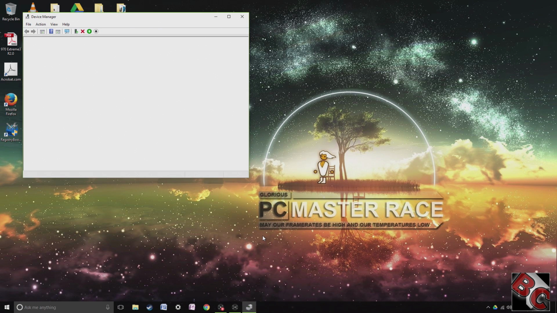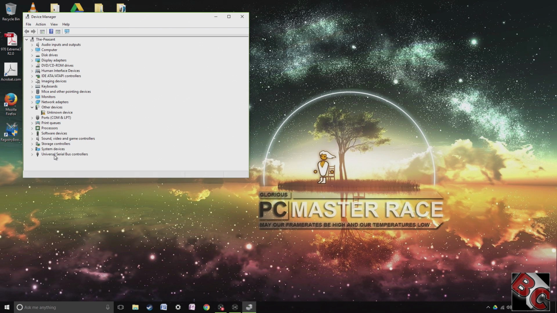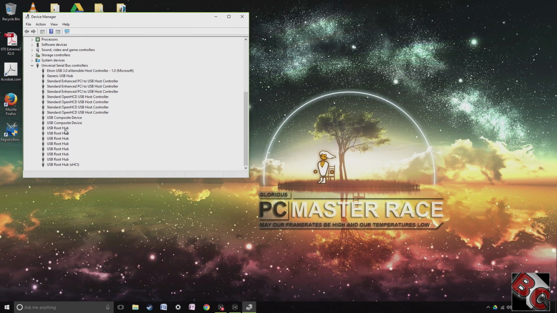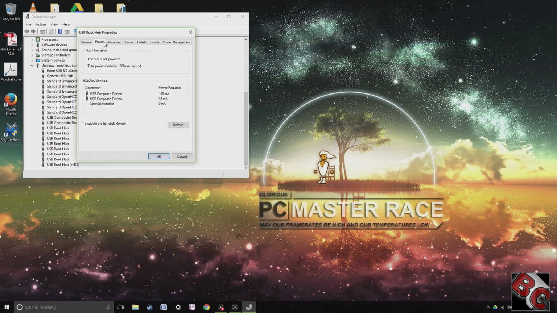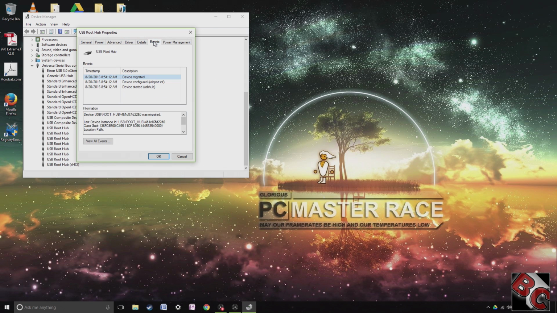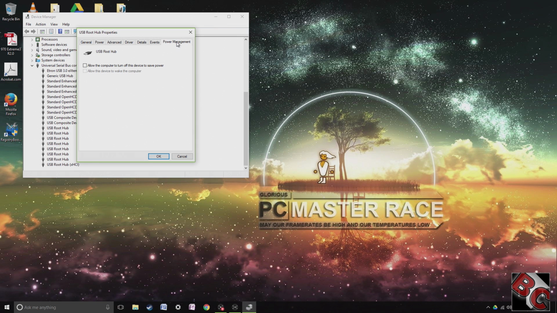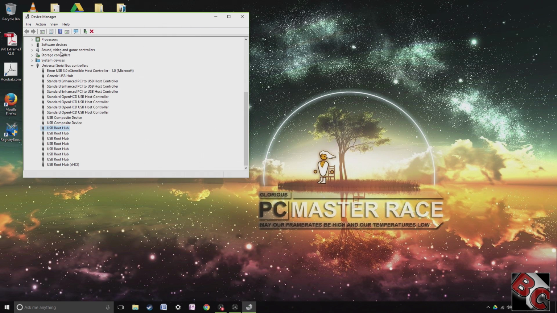and open that up. Then go to Universal Serial Bus Controllers and open that up, and all of these USB root hubs are your actual USB ports. What you want to do is open them up and then go to power. Hang on a second, it's not in power. Here we go, power management, the last tab, and this one here would normally be checked. You want to turn that off and then go okay.